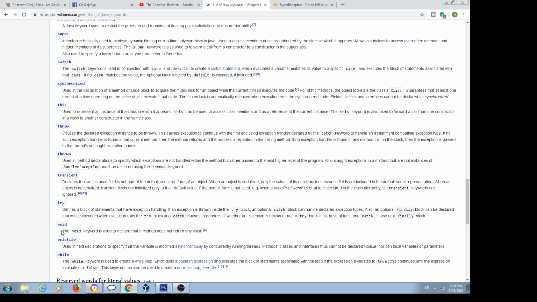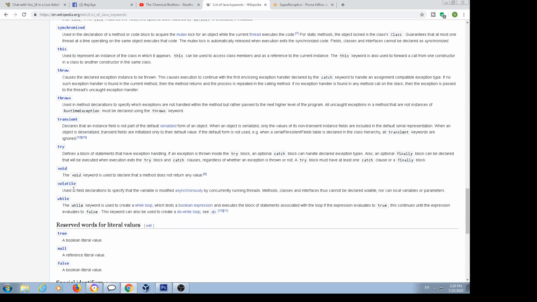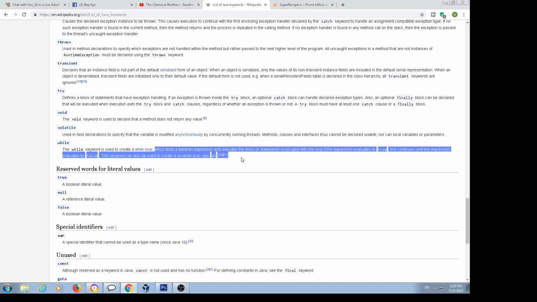Void. The void keyword is used. You will not use it a lot. This void keyword is used to declare a method that doesn't return any value. Volatile is used in field declarations to specify that the variable is modified asynchronously. The while keyword is used to create a while loop, which tests a Boolean expression and executes the block of statements associated with the loop if the expression evaluates to true.